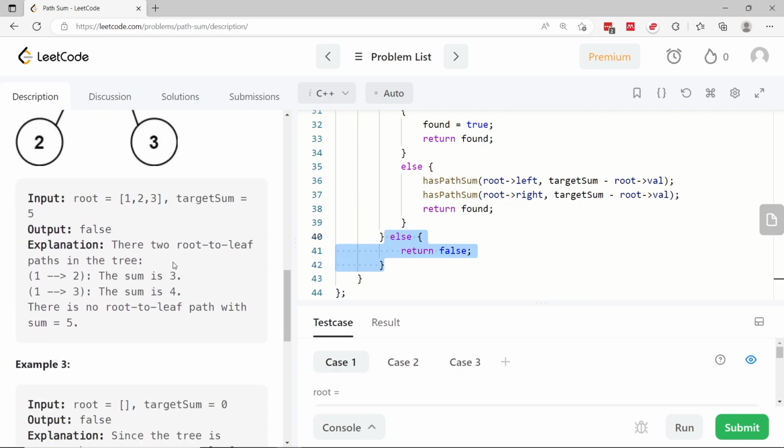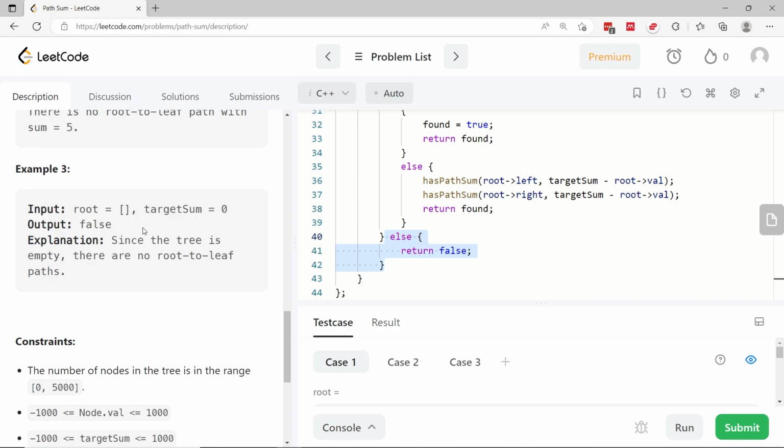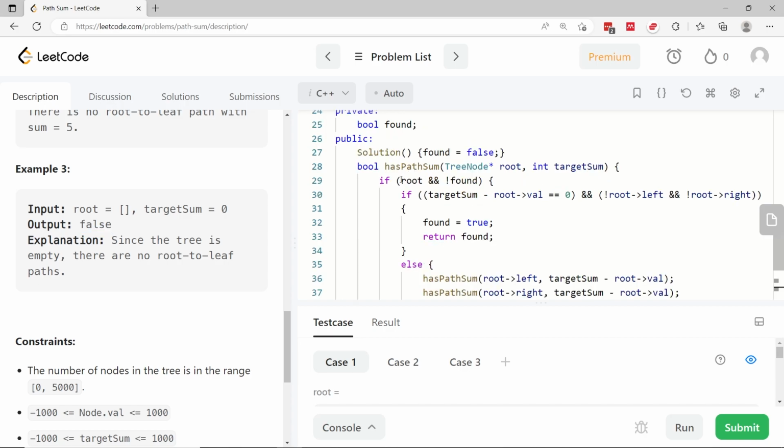So immediately, this tells you that we are able to match this example, because if the tree is empty, we automatically return false. Now, what do we have to do when a node is valid?